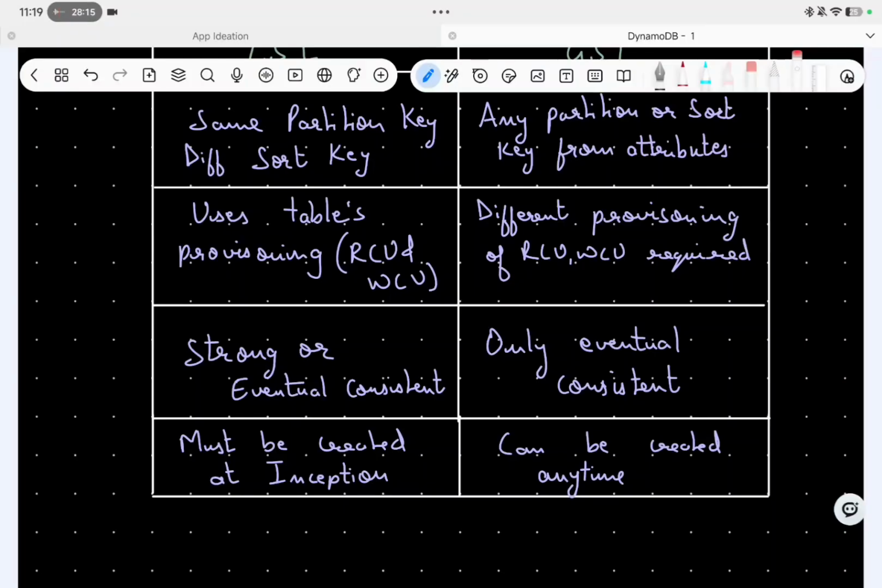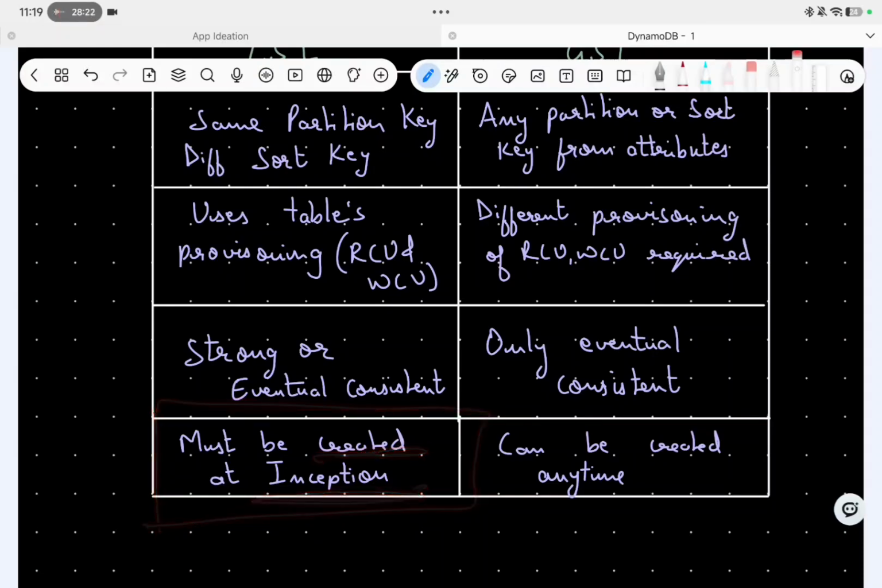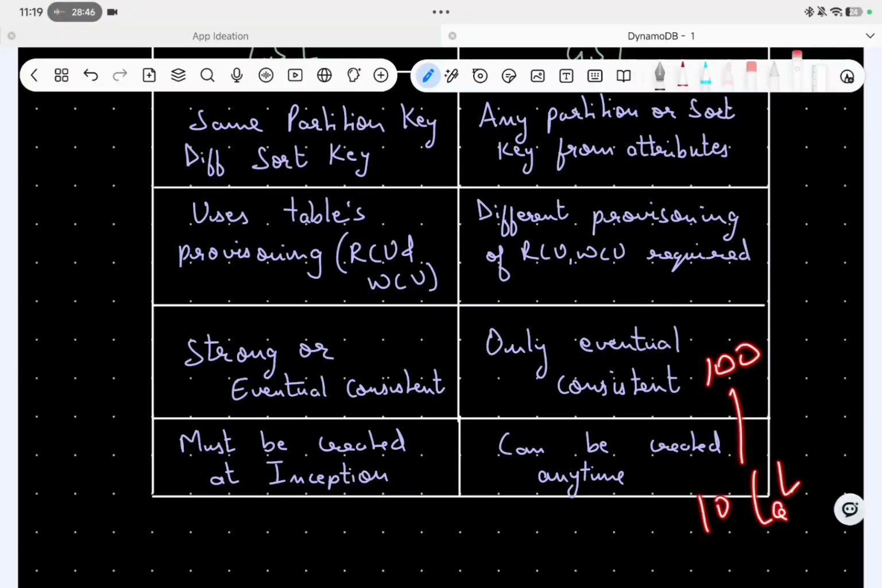Now LSI, local secondary index, can only be created when we create the table, at the inception of the table. So you cannot create an LSI once you have created the table and it is in production, having reads and writes. Then we can only create a GSI. A GSI can be created at any point in time, no matter whether it has 10 entries or 10 lakh entries. It wouldn't matter.